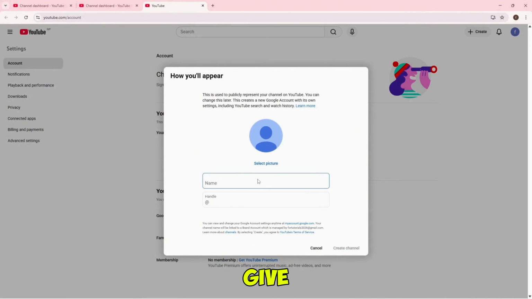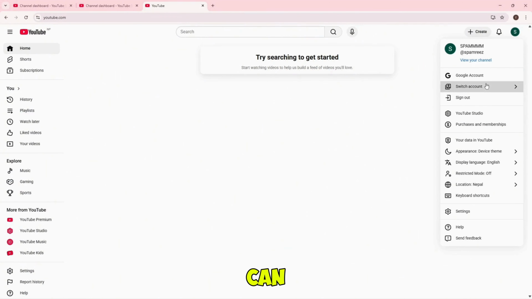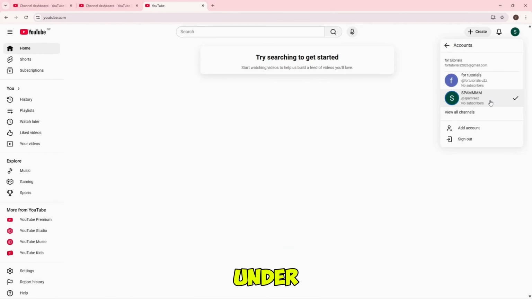Now give it a name. Likewise, type in your handle name. If you want, you can also choose the profile picture and click on the option Create Channel. And just with that, you will be taken straight to the new channel. So this is how you can easily create a second YouTube channel under the same account.